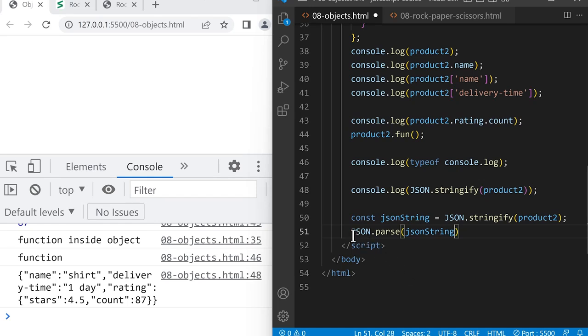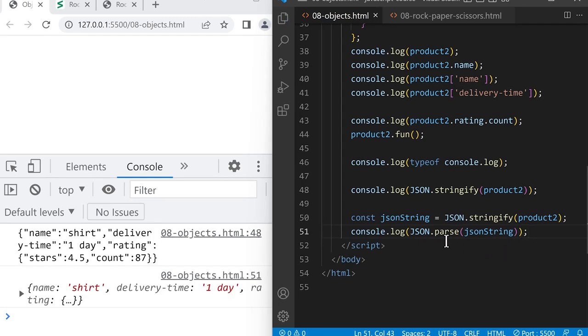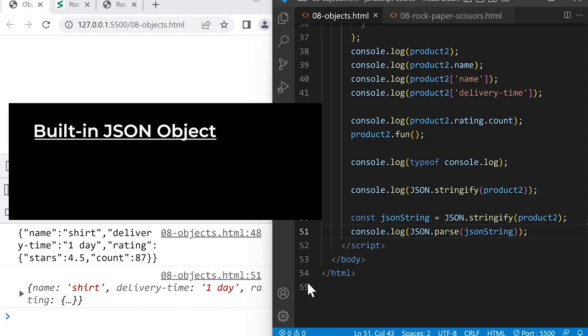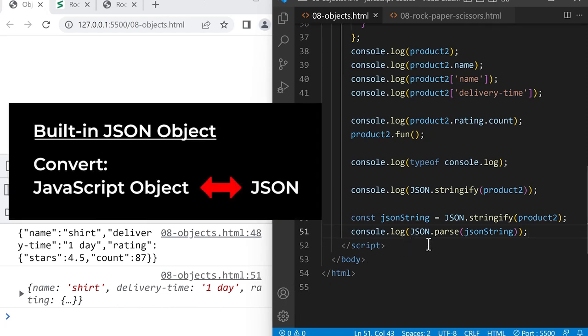And finally, we'll console.log this result. So console.log and save. And JSON.parse will turn the JSON string back into a JavaScript object. So that's the built-in JSON object. It helps us convert back and forth between a JavaScript object and JSON.